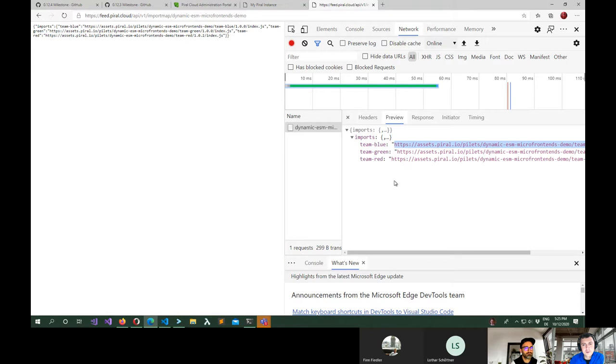And that could be used, for instance, if you publish your pilots as valid ESMs together with either the web standard, because that's a web standard, or with System.js that supports this too. And that's a very nice way. And using this, you can actually utilize other technologies already. So you could use, for instance, the Piral Cloud Feed service for serving your single-spa microfrontends, and dynamically, right?